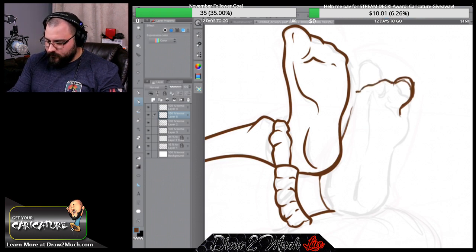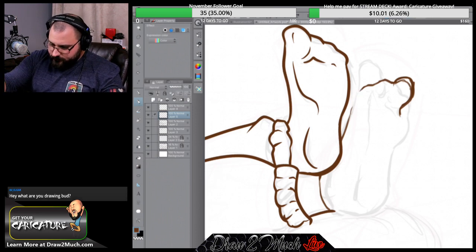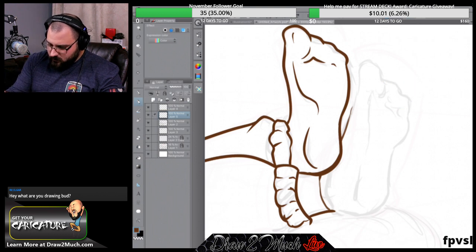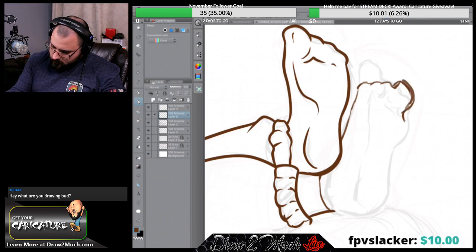Okay, so I'm having to rebuild this foot. So if I rebuild it from the small toe, it would be something kind of like this. Okay. All right, let's go this way.